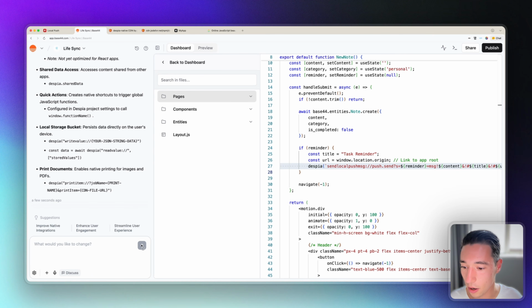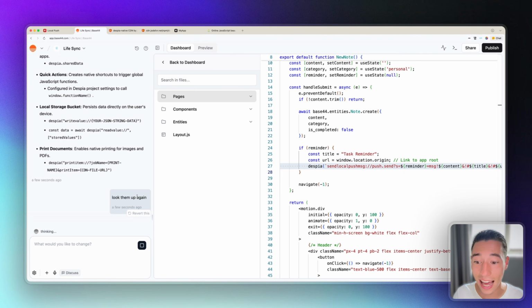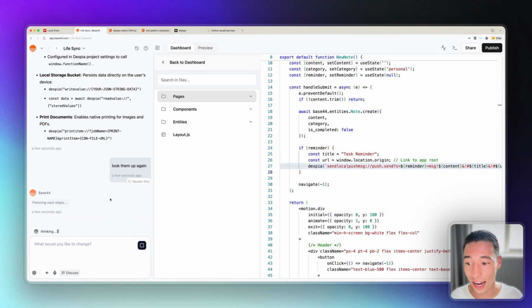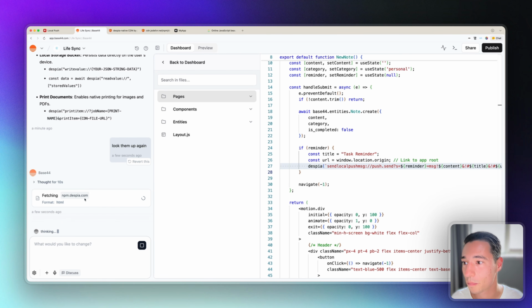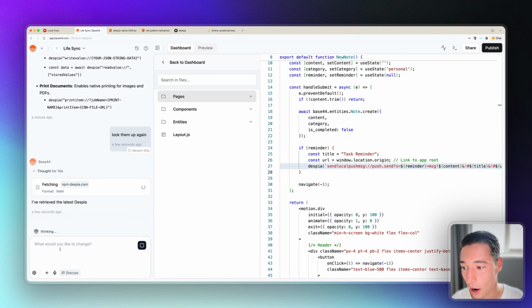Okay, let's say look them up again. I wanted to have it look them up again. Now, if it does it correctly, it should go to the sitemap and scrape the features again. We may not see it in this step because it did switch to the agent mode and not discuss mode. But because it takes a little bit, I would assume it is looking them up again. Yeah, now as you can see, it looks them up again, which is what we want.